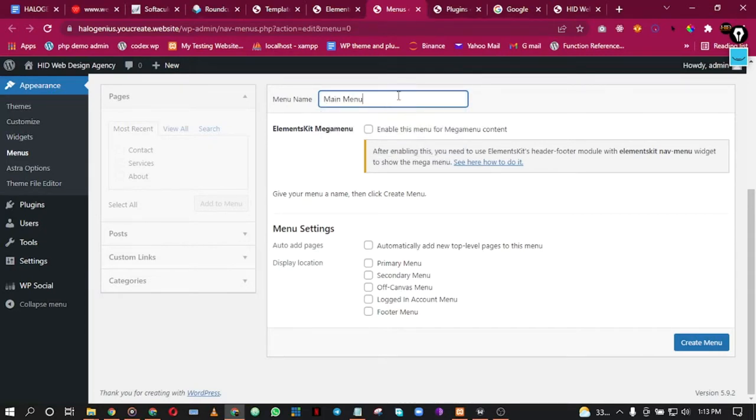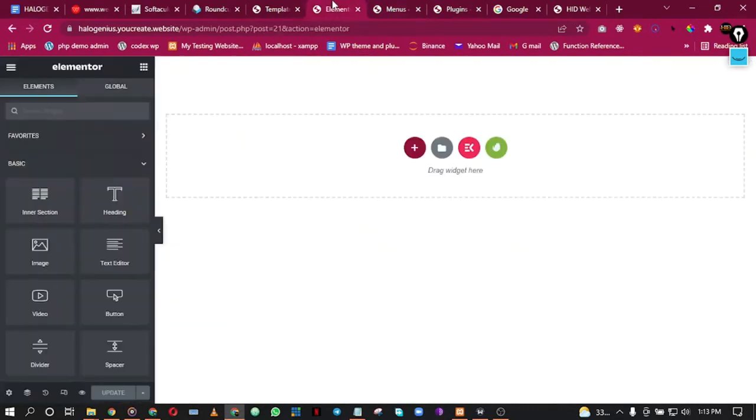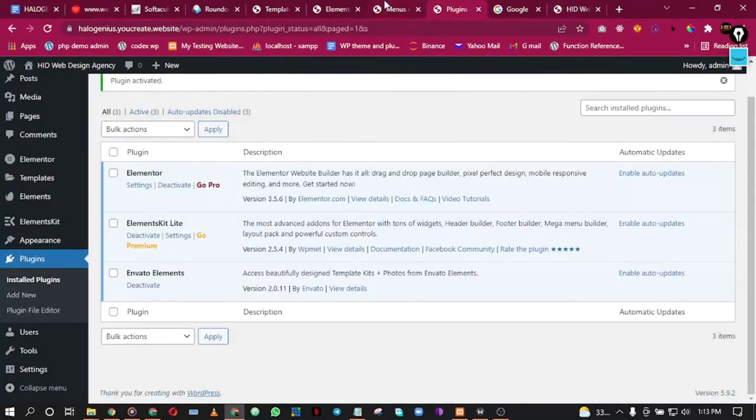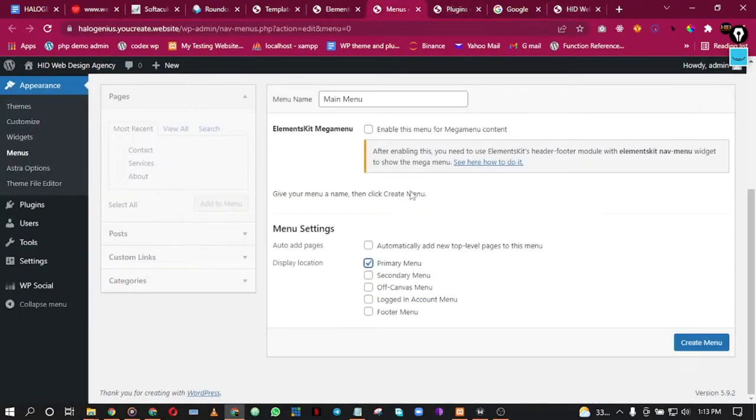This is just any name you want to give to it. And I want it to be the primary location. Now for Astra, this is the primary location of your site. This is the primary location here for Astra. So for some other theme, the primary location might be in the middle or some other location.